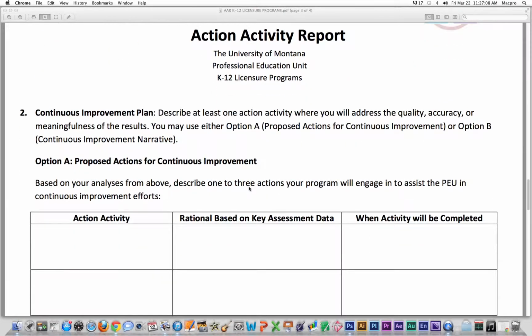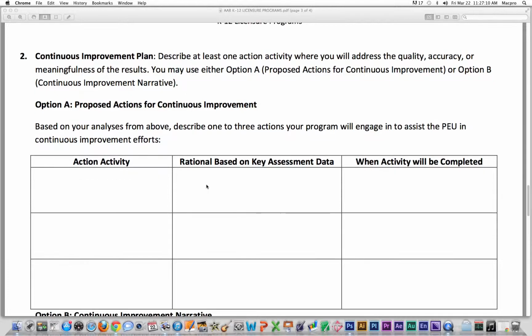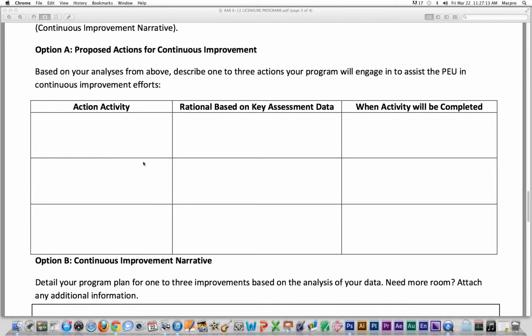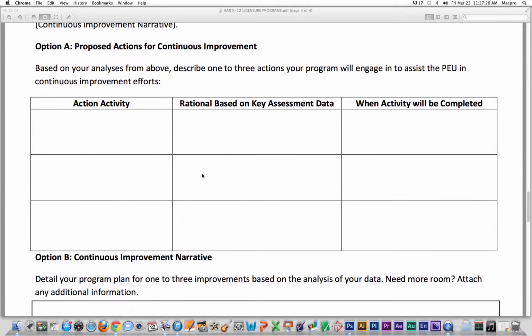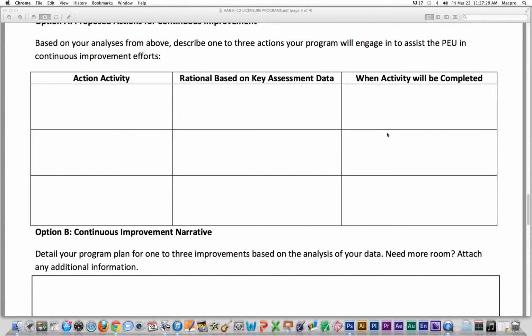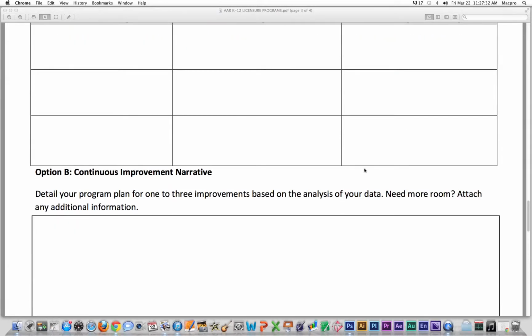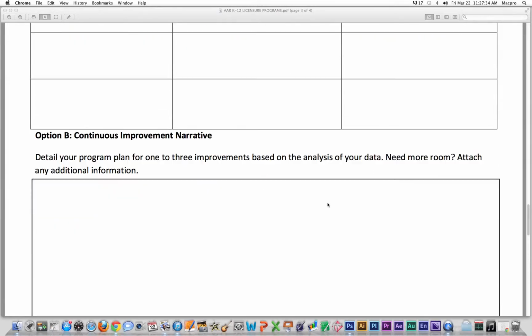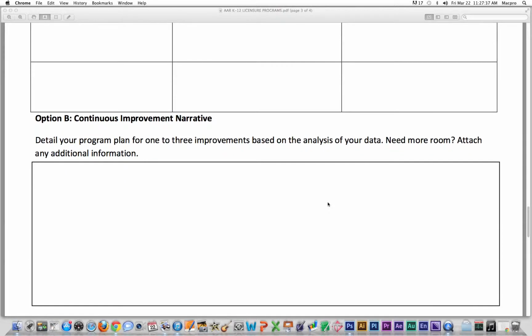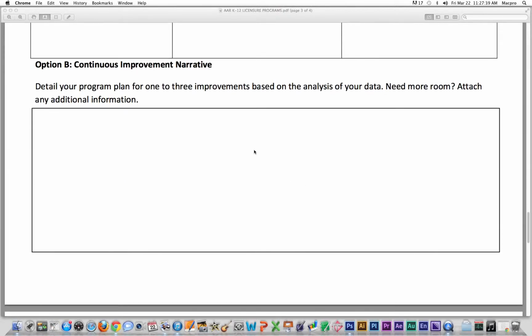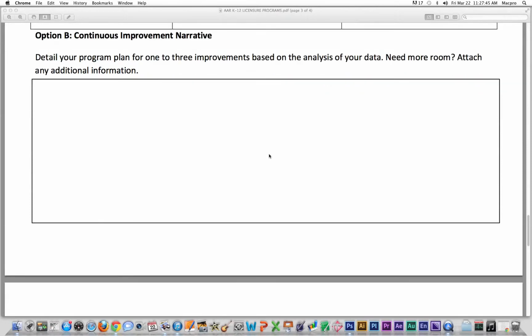So once you've reviewed the data and given us some brief feedback, we're asking that you develop 1 to 3 action activities. So what are things that you have a concern with, or just things that you would like to improve? And just tell us what those are. How would you make decisions on improvement, and what is your timeline for completing that? And then finally, one other thing is that if you don't want to use the table, you can just provide us a narrative description. That would be fine also.